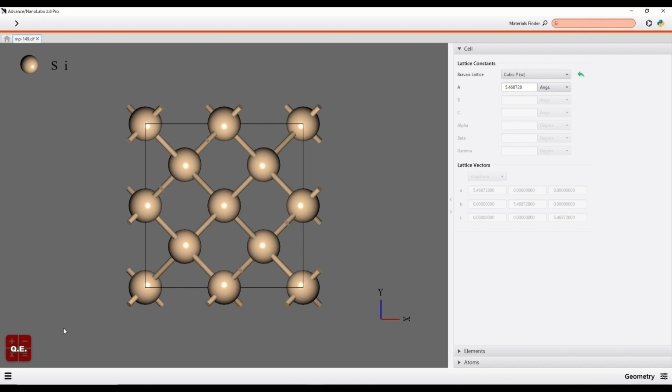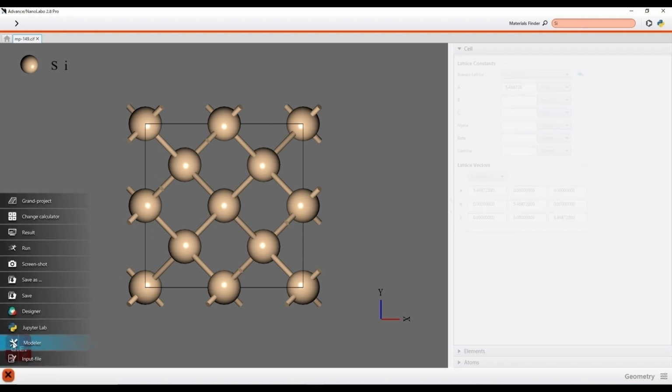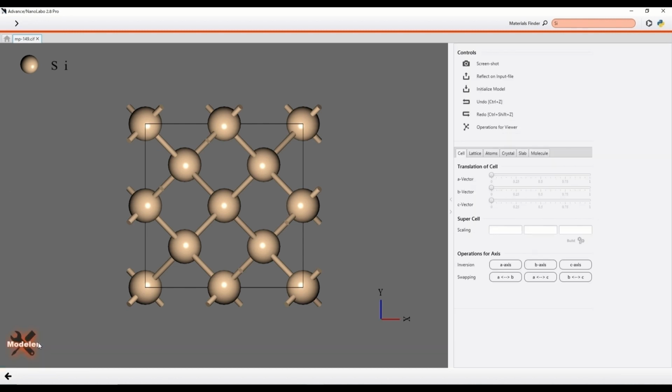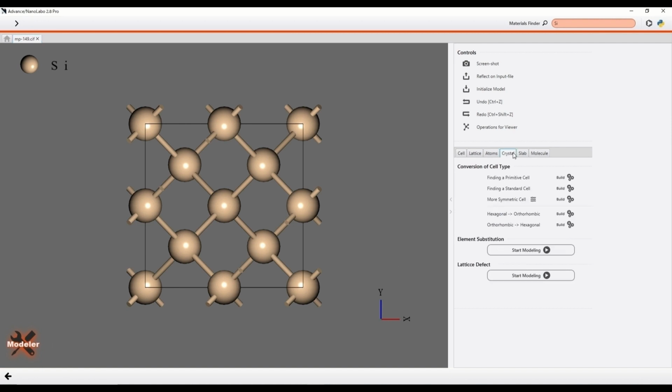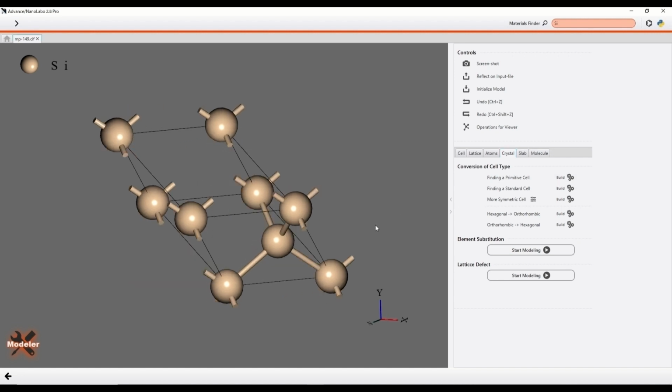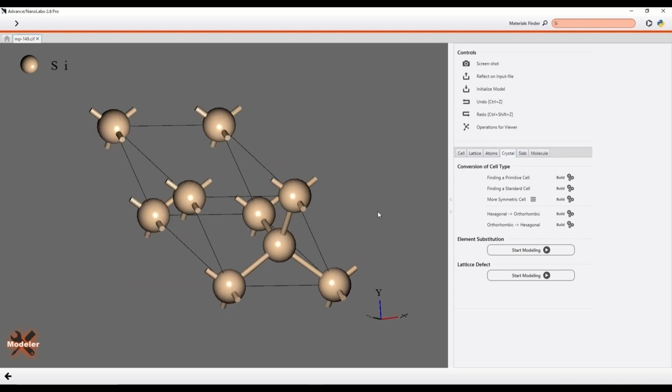I select the modeler function from the menu on the bottom left. Then, I open the Crystal tab. In the Crystal tab, you can convert cell type, substitute elements, and introduce lattice defects. If you click the Build button of Finding a Primitive Cell, the crystal structure is converted to a primitive cell automatically.